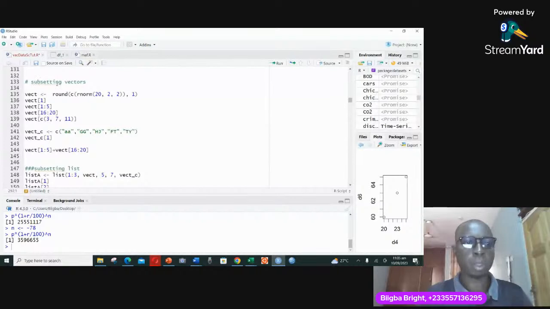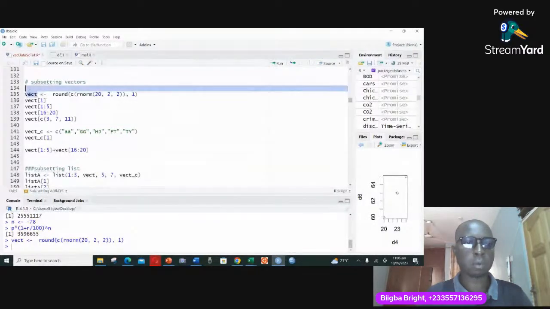As you can see, I've already created them. I'm sure by now, if you have been part of this class, you should know that this is how we create a vector. We use the vector function, or the combine function. At this particular line 135, and if you understand R works in lines, we are creating some numbers using rnum, and then we are packing them into this vector. If you run it, obviously you are going to have the vector created.